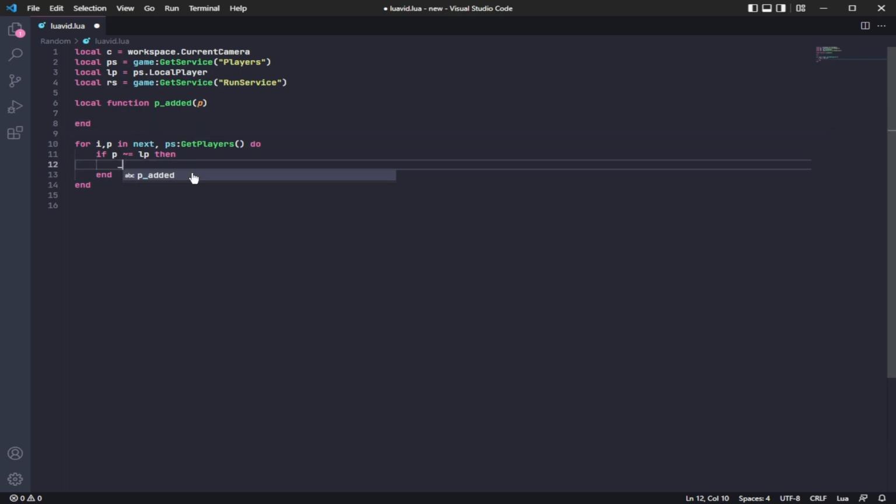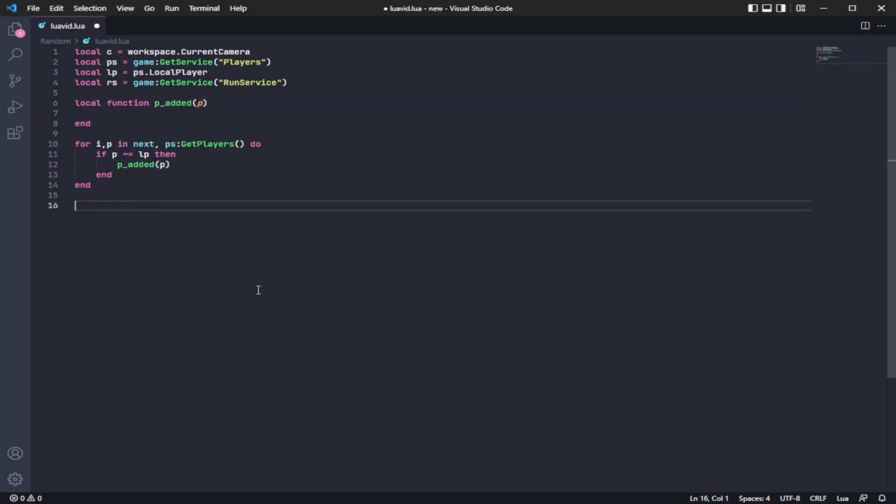So we would do the function here, player added, and we're going to put p into here, which comes over here, you know. And for this, we're going to get players player added. So it checks if there's a player added, or not check function. And we're going to do this right here.